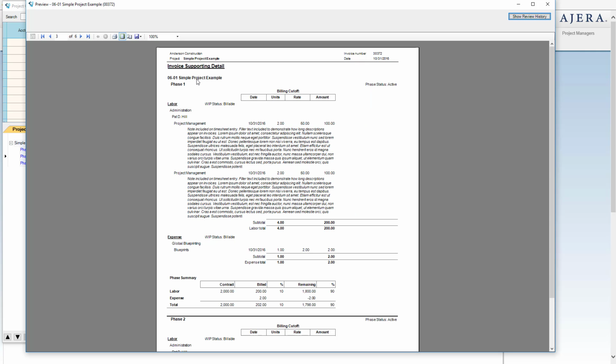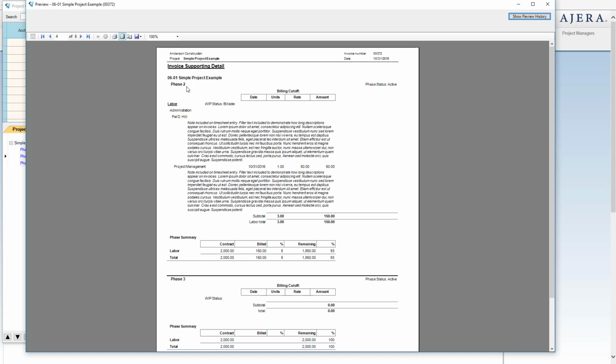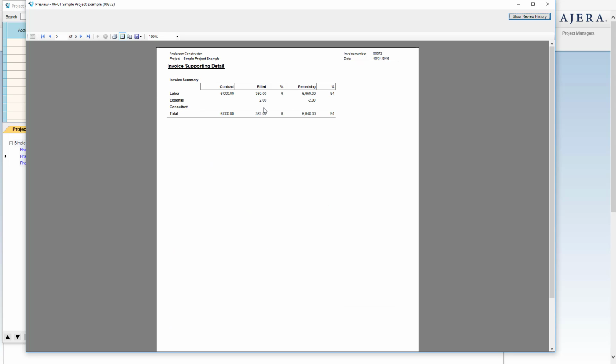For the invoice supporting detail, here we're looking at phase 1. Here's the time from Pat Hill, that she had 2 entries into phase 1, 2 hours on and 2 hours here. Shows an example of long descriptions. We put a $2 expense charge into the project and it posted into this phase. Down here we start to see detail on phase 2, and here's the labor that went into phase 2. Phase 3 had no activity. At the end we get an invoice summary: contract amount, total billed on this invoice, and remaining.